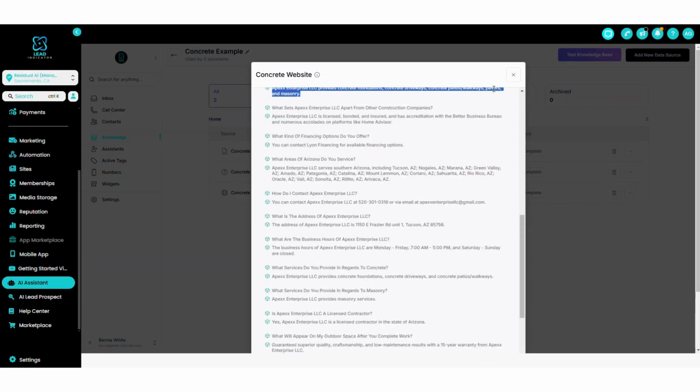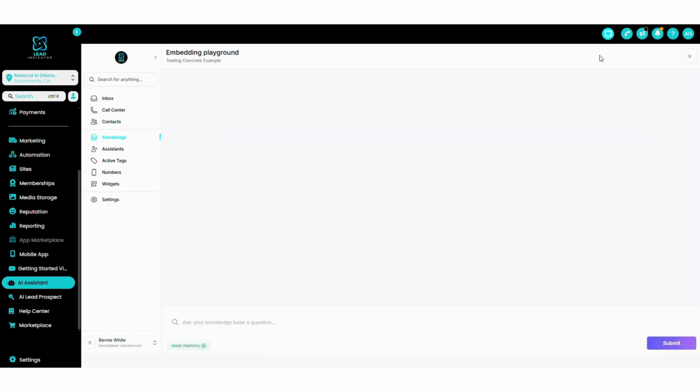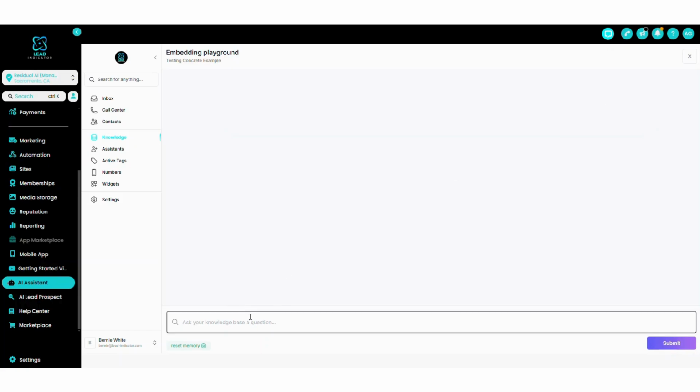A lot of times I've seen many people just upload the website as a knowledge base. I like to be a little bit more direct by using FAQs as well, but in a lot of cases, the website should just be fine. Now here's a really cool feature of the lead indicator software. You can actually go up to the top right and you can test your knowledge base, which will allow you to refine it.